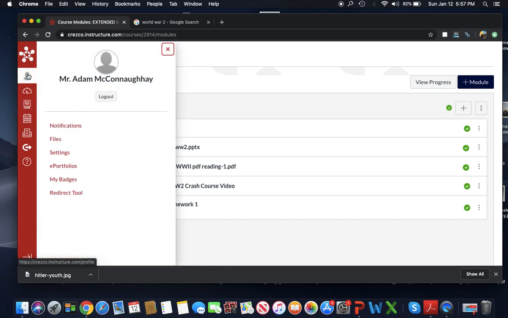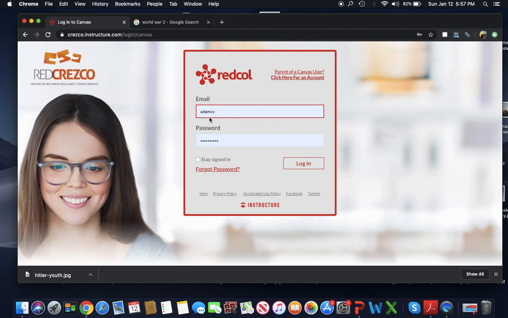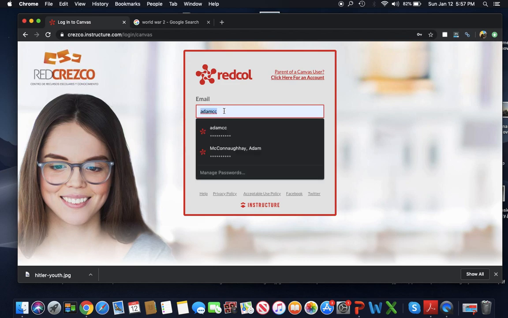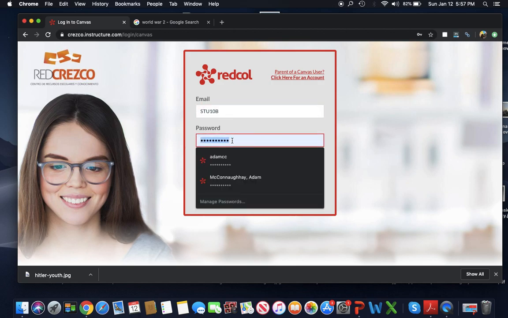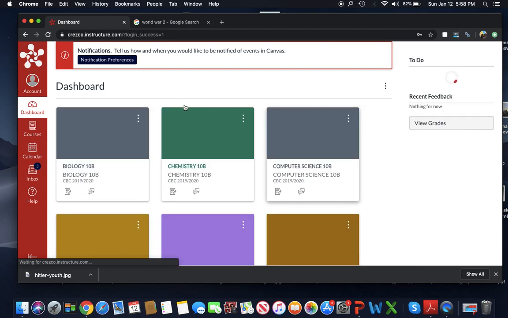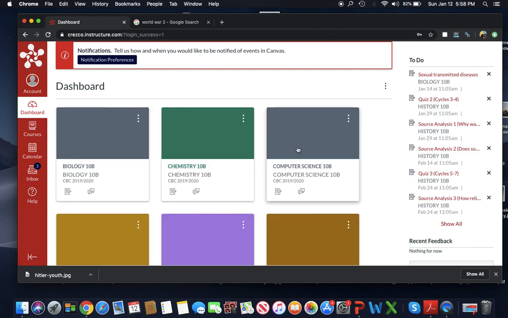If you'd like to do that, log out of Canvas, and where you log in, you need to put in, in all caps, student STU and the class you'd like to see. So let's say I want to see 10B, and then the password is simply 1 2 3 4 5 6 7 8. Now this is going to show me all of 10B's classes. So you see that they've got a to-do list over here, with several things coming up for different classes.